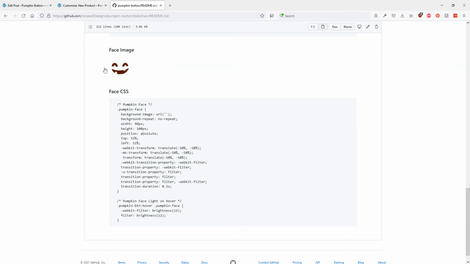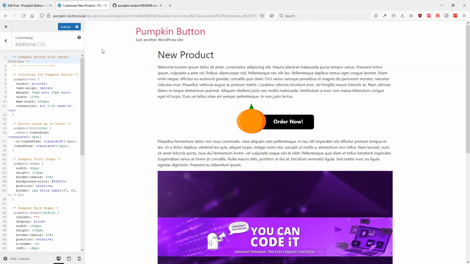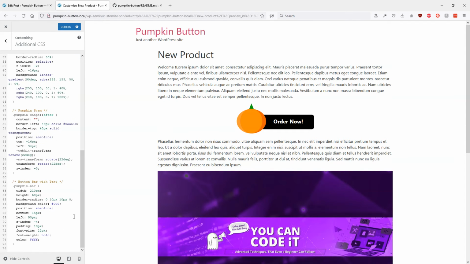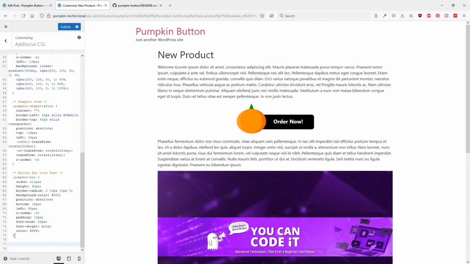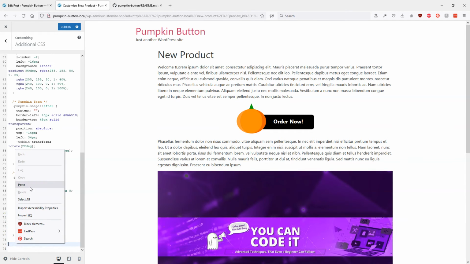to copy that. And let's go back to our website, and just below the CSS we previously added, let's hit enter a couple times. Make sure you are not inside of that closing bracket. Make sure you're outside of it, just like you see on my screen. And let's go ahead and paste in that face CSS that we just copied.